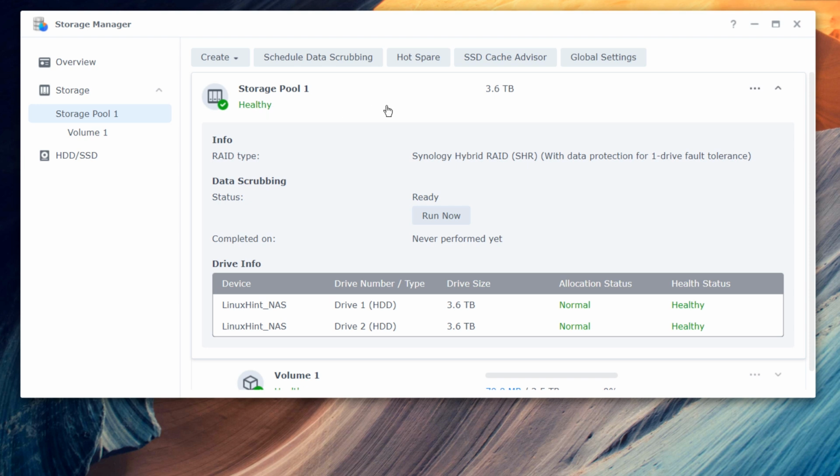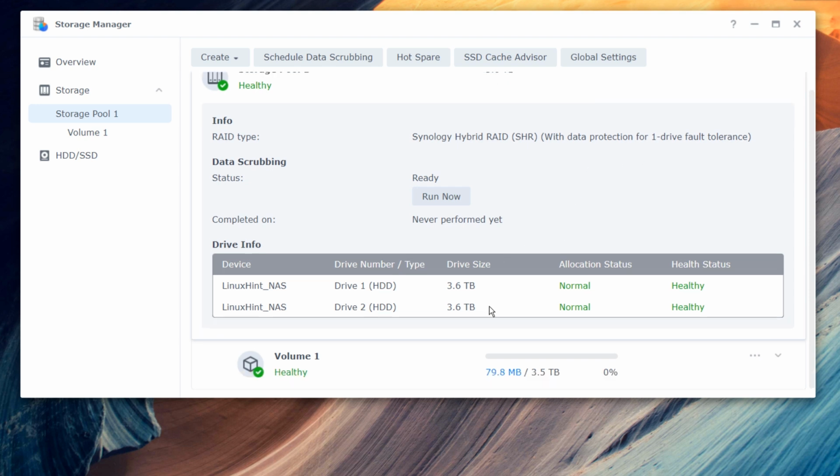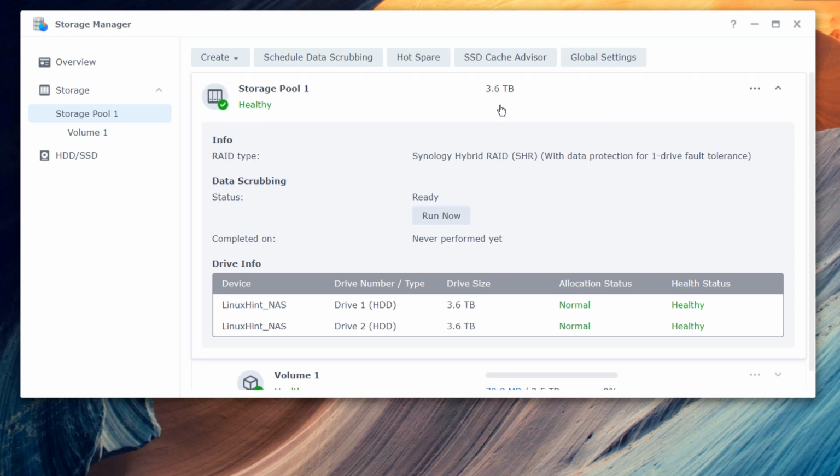So we have the health of the storage pool. On my NAS, it says that it is completely healthy. And then we have this information tab. Now within the information tab, the very first thing that we get is the RAID type. So when I configured this NAS in the initial configuration, I had chosen the RAID type to be SHR, which is the Synology Hybrid RAID with data protection for 1 drive fault tolerance. So that is why my whole storage pool is of 3.6 terabytes instead of 8 terabytes.